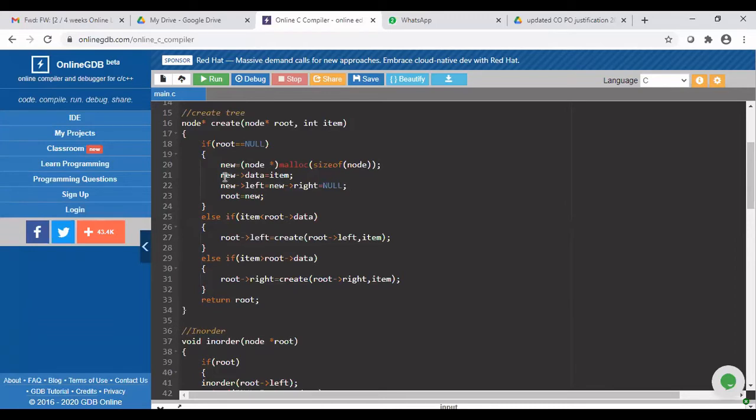So in the new node, new is a pointer variable. If you want to access the structure member with a pointer variable, we will write the pointer variable arrow the member name. So now in the data field of the new node, I have to store this item. Whatever is passed, I have to store it in the data field. So I am writing new arrow data is equal to item.